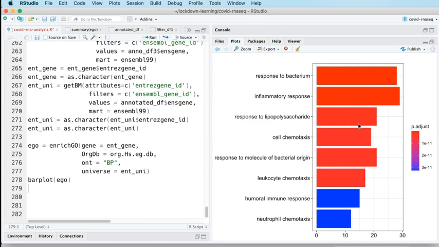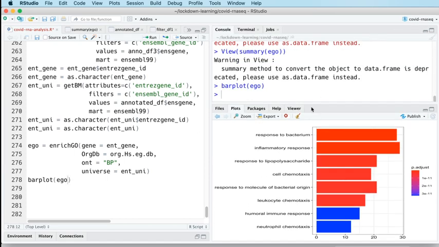2, 3, 4, 5, 6, 7, 8. Yes, 8 different gene ontology terms with I think it's the size on the x-axis. So that's how many genes there are in that category. Although I thought it was 17 before. That looks like more than 17. Anyway, and they're coloured in by the p-value. So you can change the parameters of this to configure the plot that it produces as well.